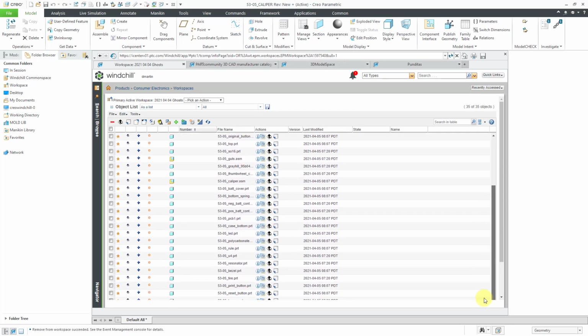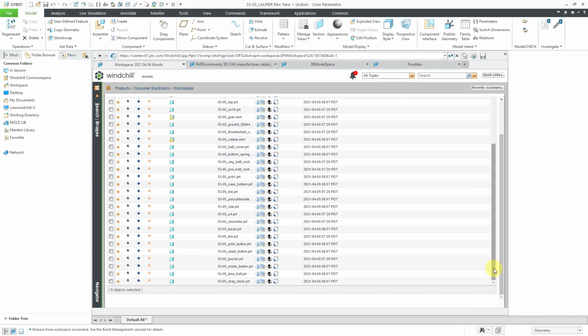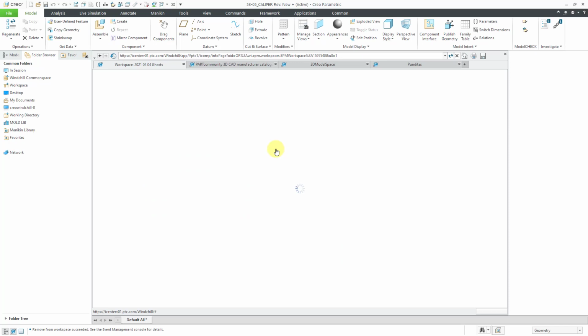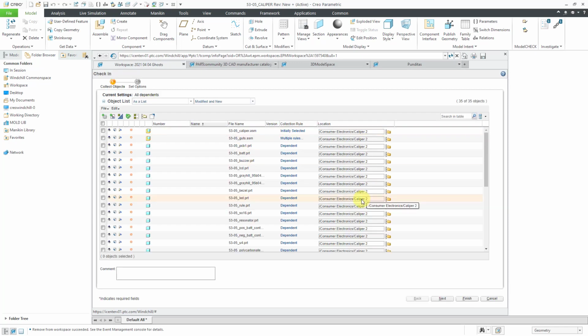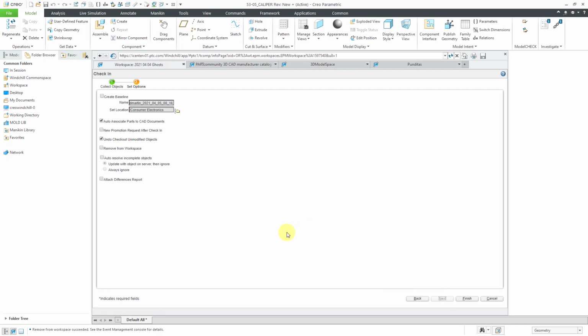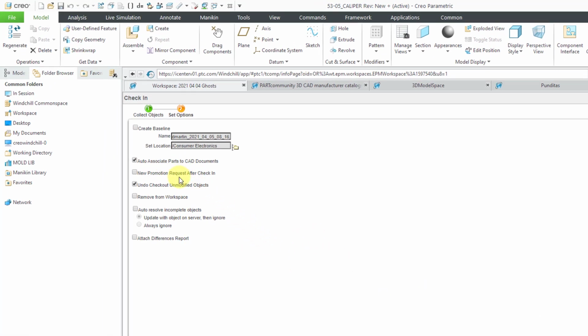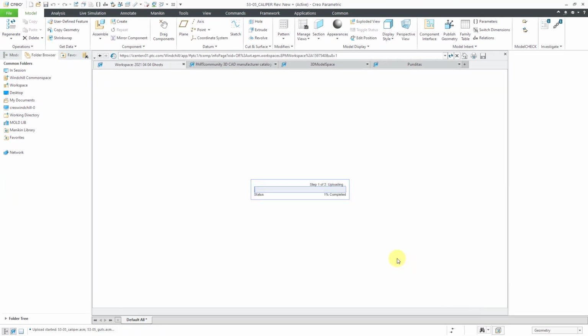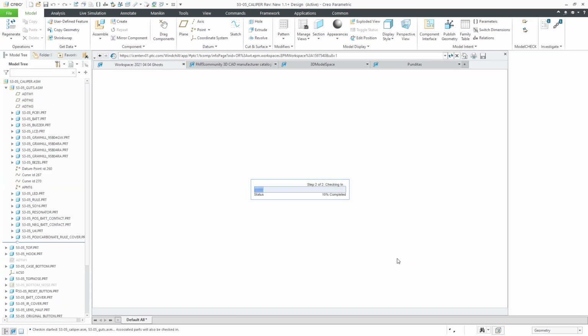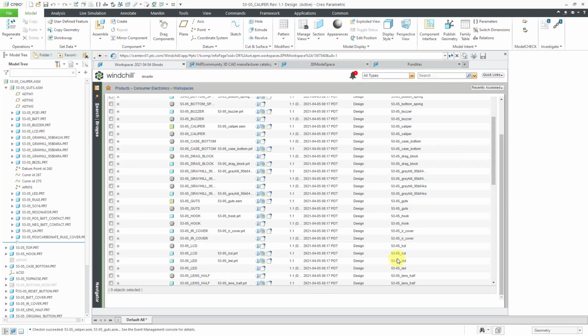And let me go to my top level assembly. Let's check this one in. And everything's going to the right folder. I will click on the next button and I will auto associate the WT parts. For now, I'm not going to check the auto resolve because I shouldn't have any incomplete objects. If I do have an issue, hey, I'll go back and change this to always ignore. Let's click the finish button. And there we have the check in succeeded. I don't have any issues with ghosts anymore.